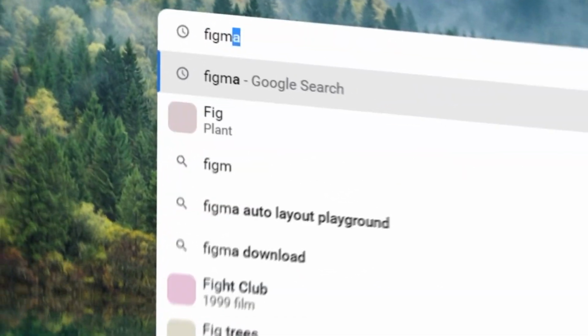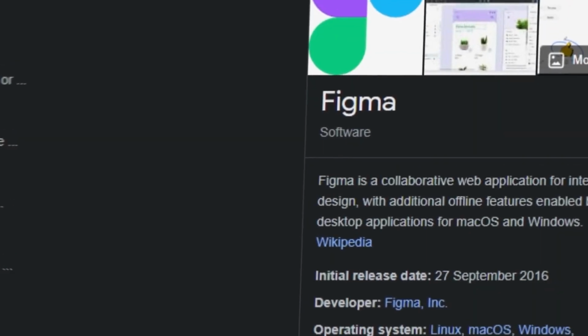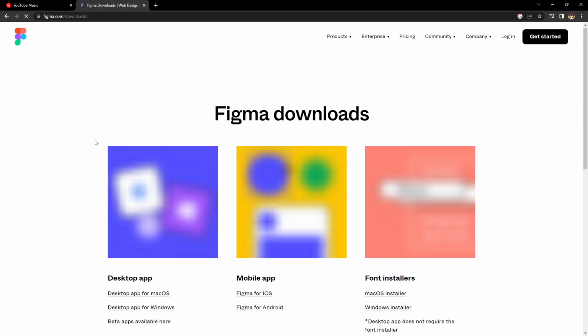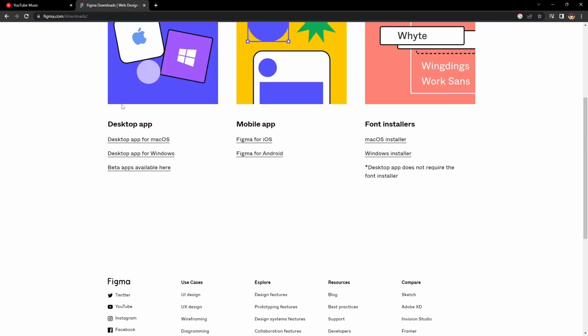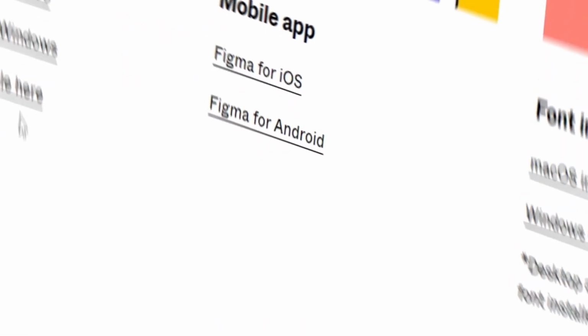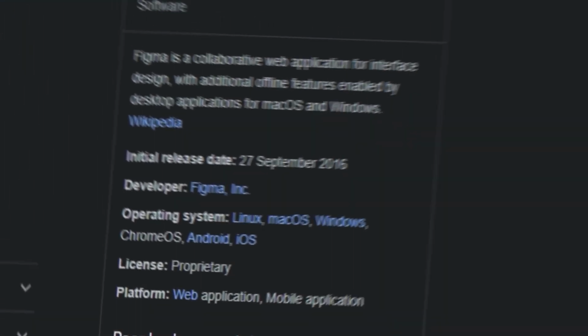Figma on the web browser. Here you go. You can find the website of Figma or the download page. First I will tell you about the download page. From here you can download it for macOS, Windows, and Linux. Then there is the website itself.